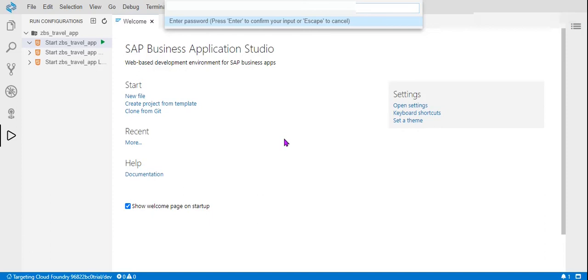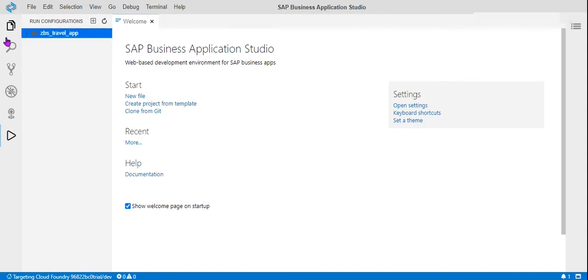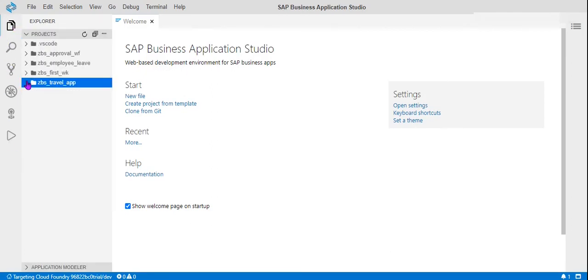So in my case I already did that, so that's the reason why I don't have to do it again. I just press escape, and then you end up looking at different things. One of the important things when you are trying to build a workflow is that you first go to your Business Application Studio and create a project from template.